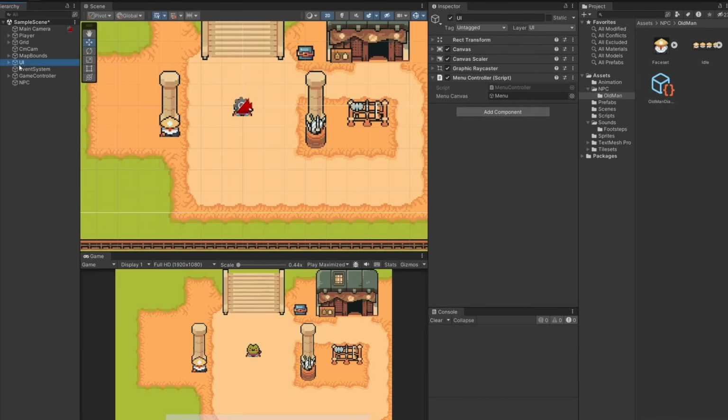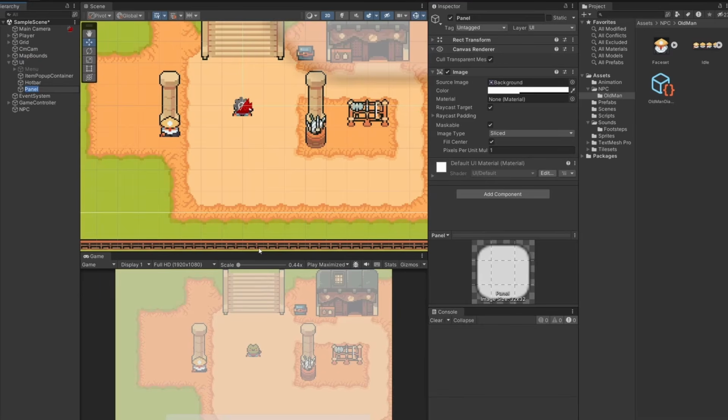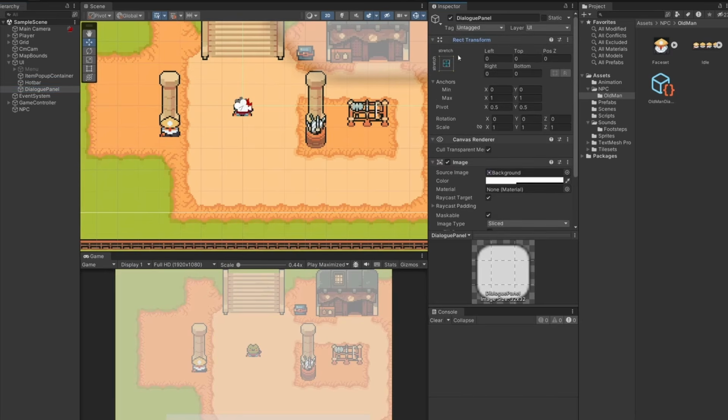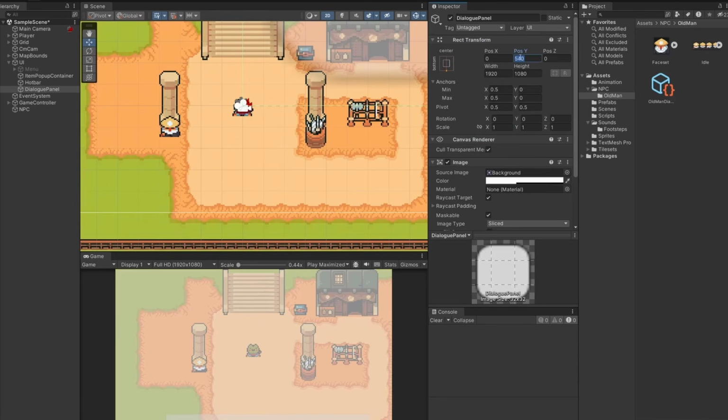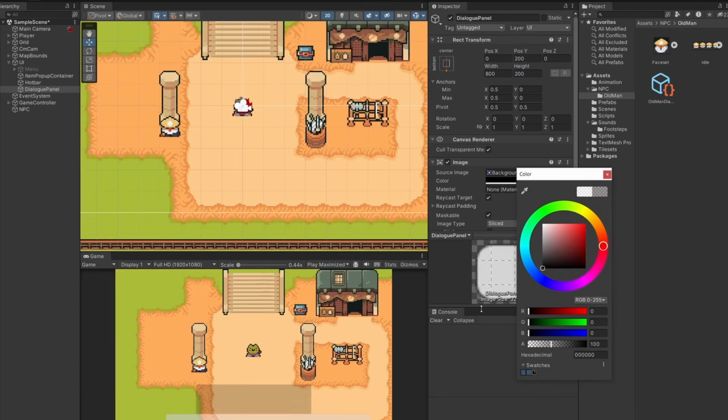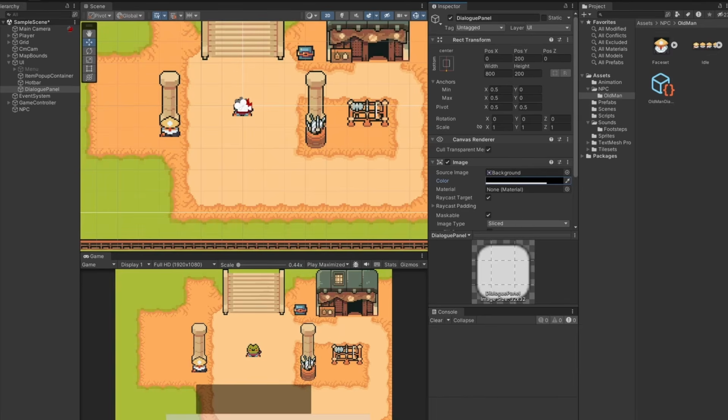So I've got my UI object in my hierarchy. I'm going to open this up and right click on UI, call this the dialog panel, which will hold all our other objects. I'm going to open up that rect transform. I'm going to click on this box on the side that says stretch and anchor this to the bottom middle. So that's this one at the bottom here. Then I'm going to set the Y position to be 200, the width to be 800, and the height to be 200. I'm also going to set the background of our image to be black, and the transparency, so this alpha, the A, to be something like 175, maybe even 200. Let's make it darker. Cool, so that's our panel.